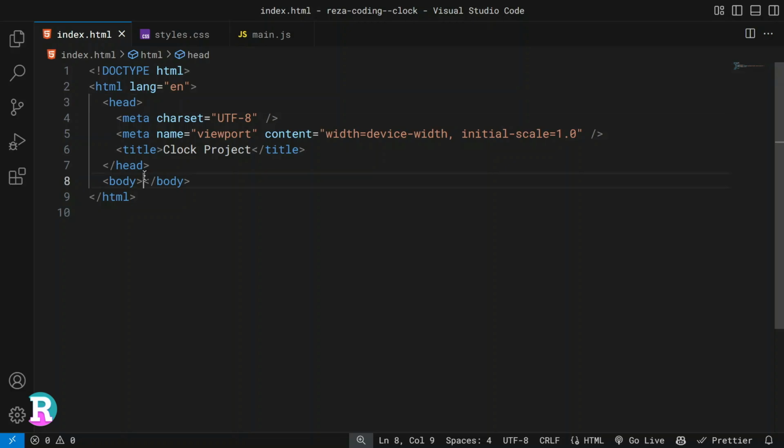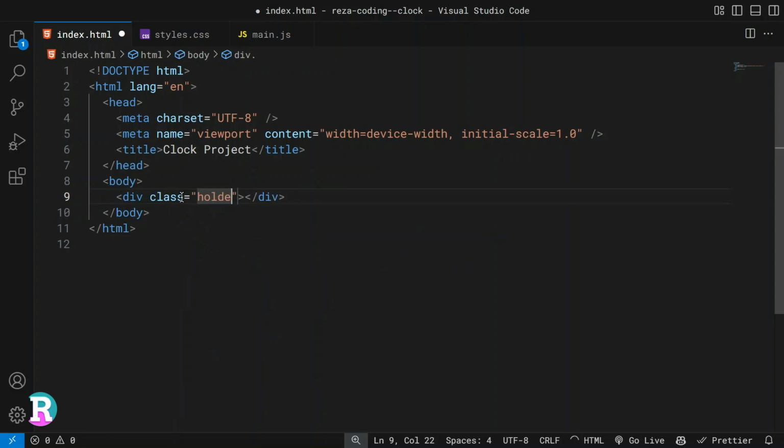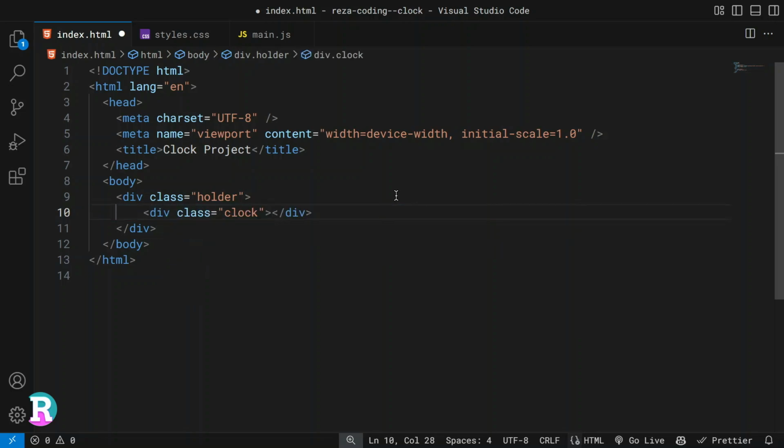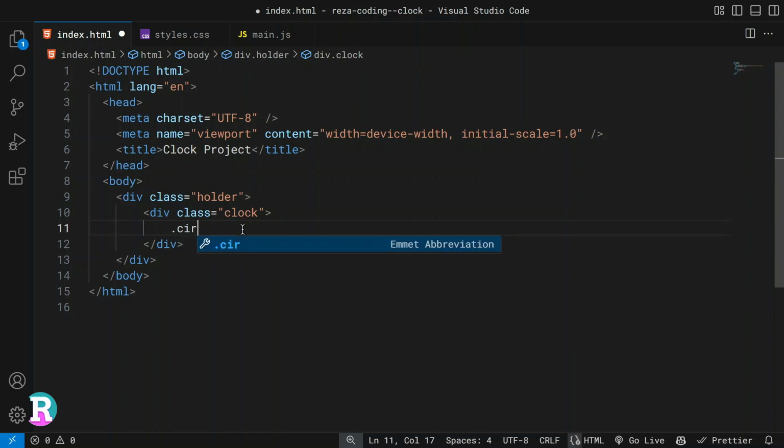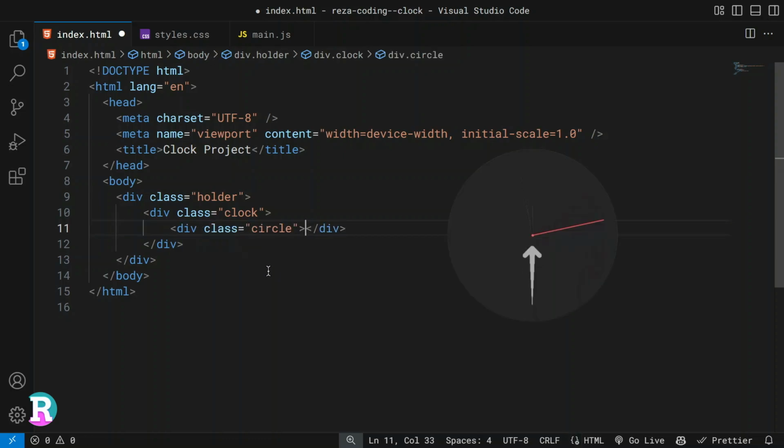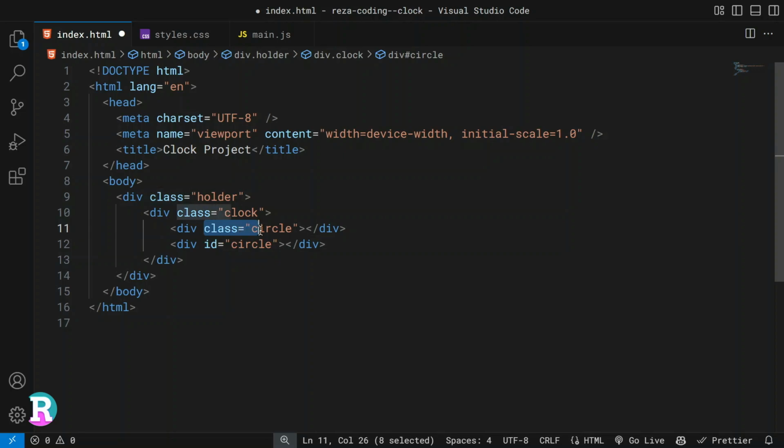So let's start the code by adding a container div here. I'm going to create a div, add a class name of holder to it. So holder. Inside this div, I'm going to create a div with the class of clock. But this time I hit .clock and hit enter. It will create a div with the clock class on it. Inside the clock, I'm going to create another div with the class of circle. This circle is going to be the center of the clock where all needles start from. And by the way, you can do hashtag and something, it will create a div with the ID of that thing. So dot for class, hashtag for ID.